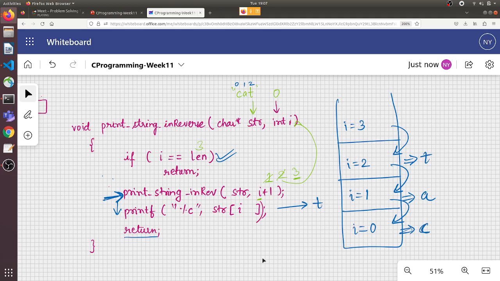No, but it's not even going into the printf, because first it keeps returning to the function call. It keeps calling the function again and again, and the base value is each. But what will it return though? I didn't get it. Okay, I'll explain again.